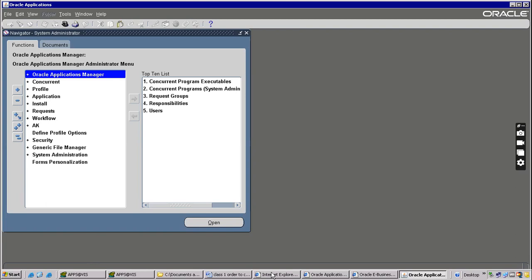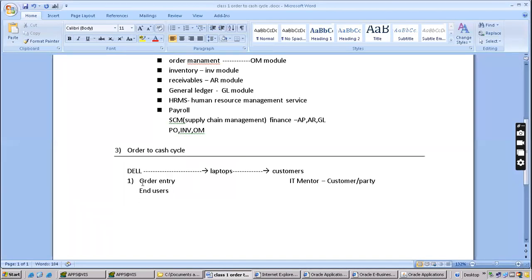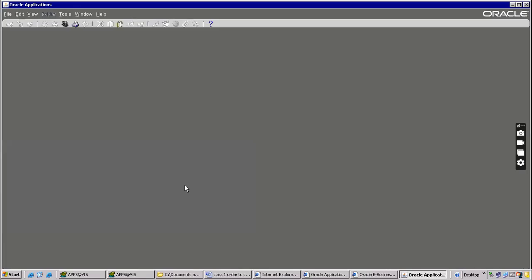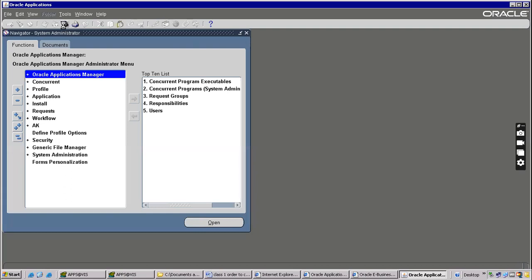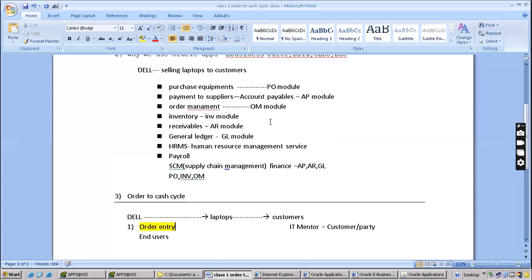Okay. So first step is what, guys. Order entry, right? We are talking about order entry. How they will enter the data is in one module. I mentioned here somewhere module. This module we are talking about. Order management.